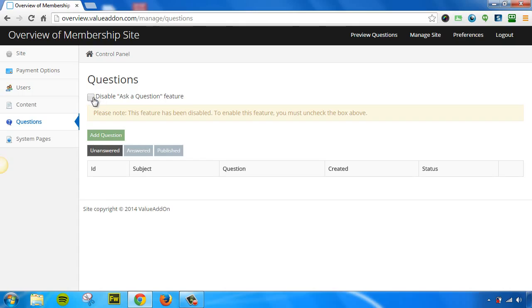If you want to disable it, just check this box and it's automatically removed from your membership site. If you do have it enabled though, this will allow people to send in questions and you can answer them here. You can view unanswered questions, you can view your answered questions, and you can view your published questions. The next and last section we have is called System Pages.